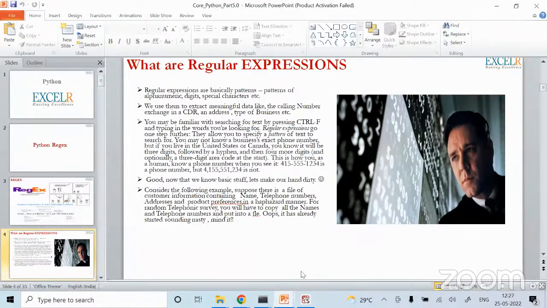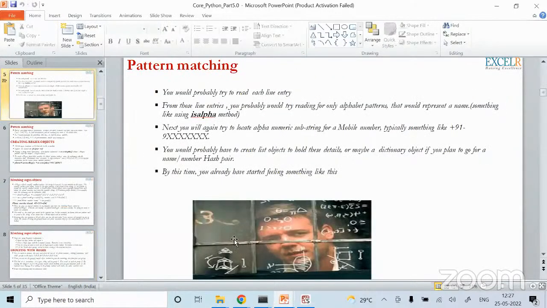So that's where you can use the regular expression to do it. Okay, so you have to find pattern matching. So you would probably try to read each line entry, right? From these line entries you will probably try reading only alphabet patterns, right? That would represent a name, right? Something like the isalpha method.